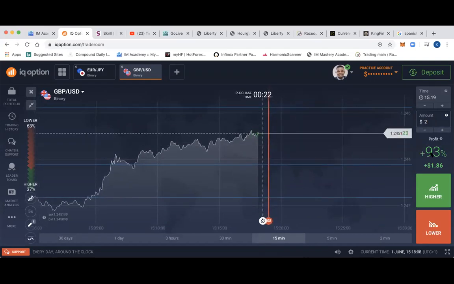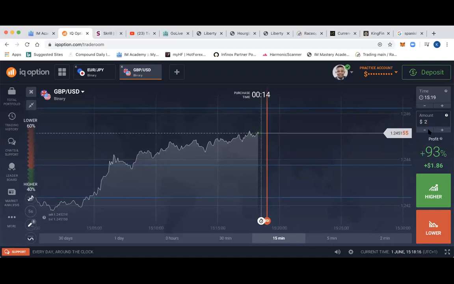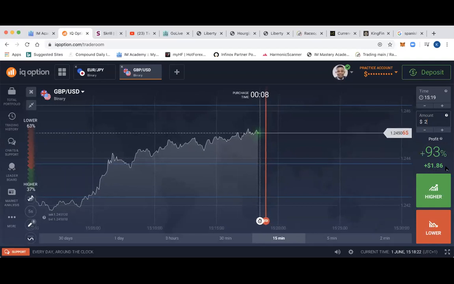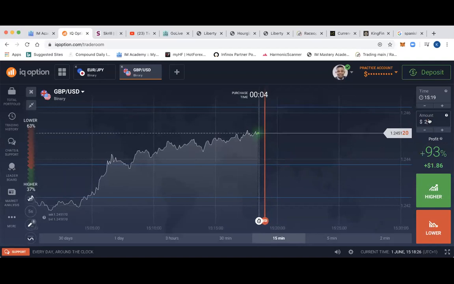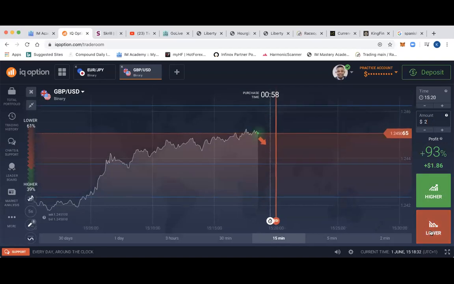This is the profit. The percentage profit this particular currency, GBP USD, is paying out is 93%. It means that if you win this $2 trade, $1.86 will be your profit. That is 93% of $2. Now, I said green is buy, red means sell.